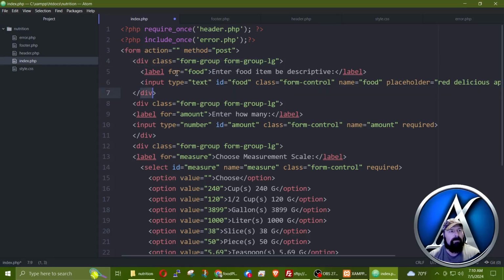Here's the closing div for it. And inside there, we're going to put a label. And the label is going to be for the food. And we're going to tell people, hey, enter your food item and be descriptive, because we have to be descriptive. We don't just put eggs, we put hard-boiled eggs or over easy eggs or scrambled eggs.